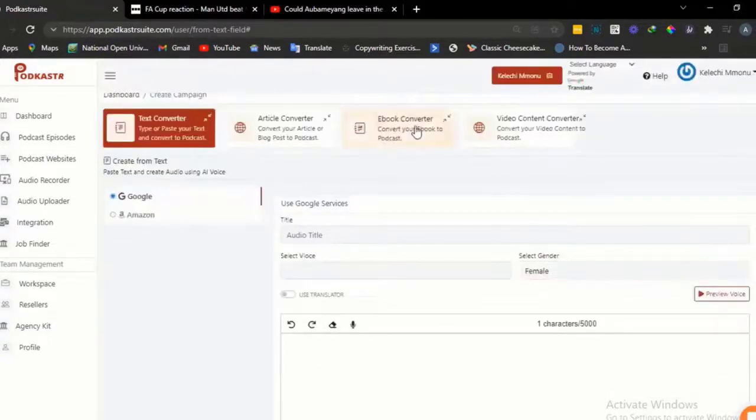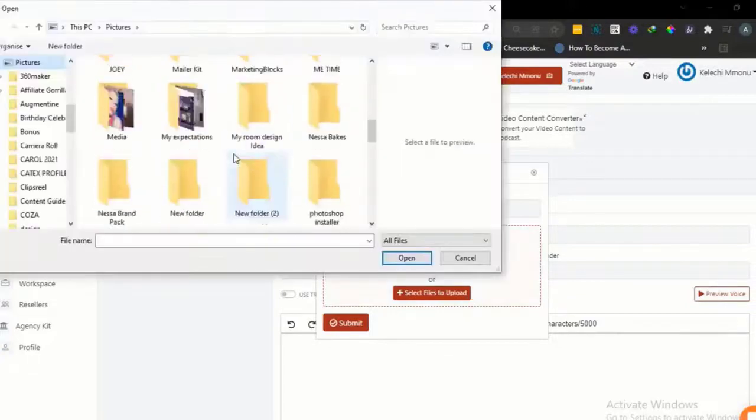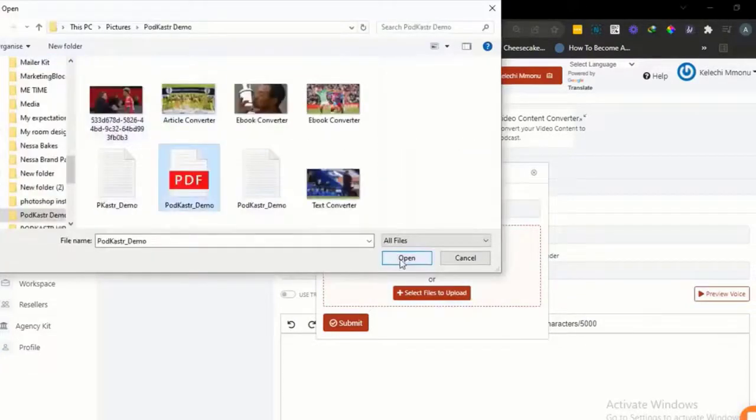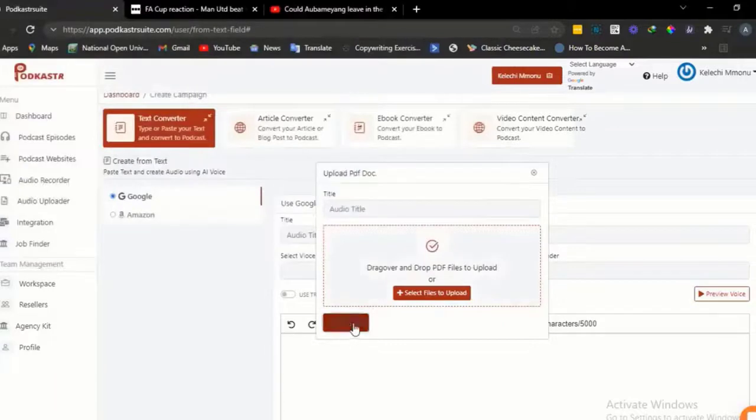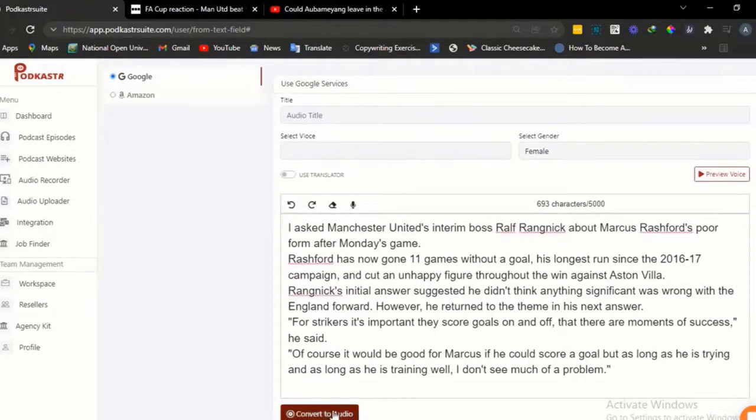The third engine is the ebook converter. This engine allows you to convert any ebook content to an audio podcast. Here's how it works. Upload your ebook in a PDF format. Click Submit to extract the content. Fill in the required details, then click on Convert to Audio.